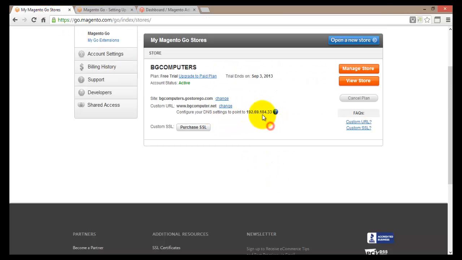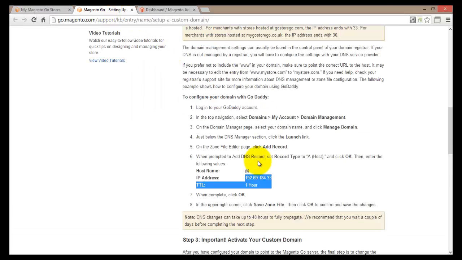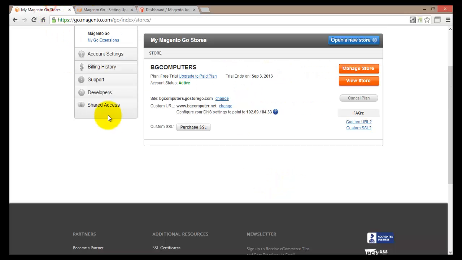So this is the IP address that you will have to type into your settings for the DNS record, and that record has to be a host or A record. Once you're done with that, you will have to click on OK or save or something like that. Then you will come back here and now you have to activate your custom URL. That's quite easy to do, and what you have to do is click on manage store.